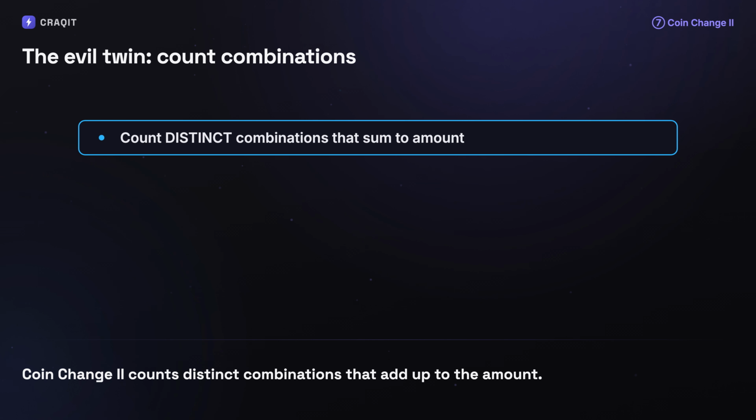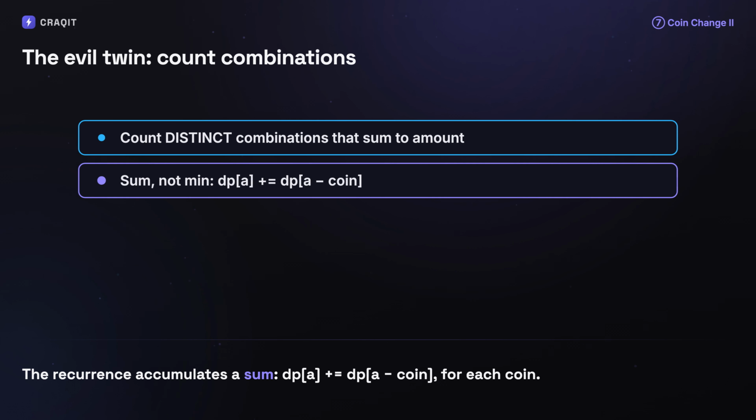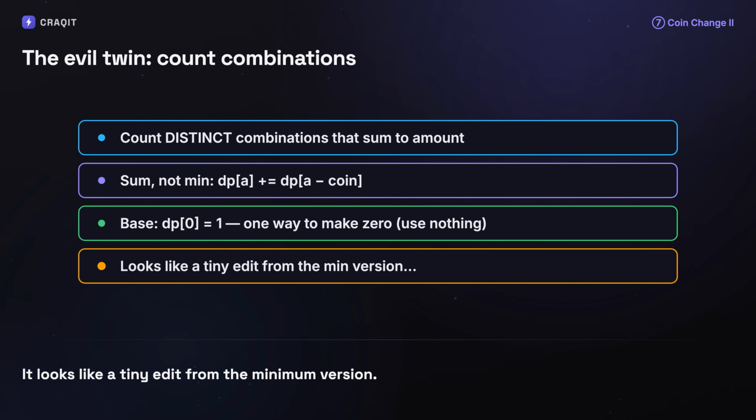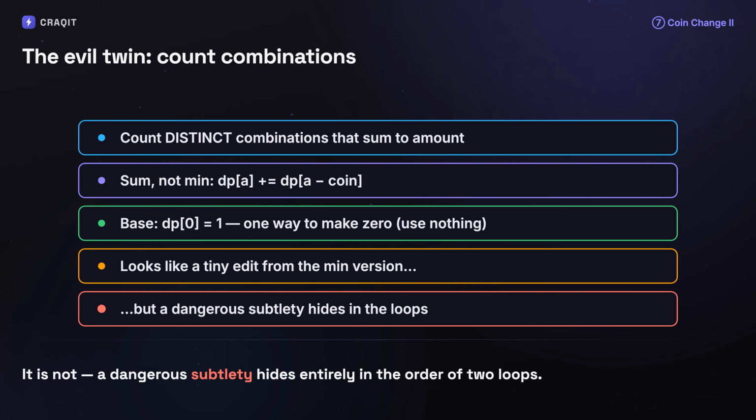Instead of taking a minimum, we accumulate a sum. dp of a plus equals dp of a minus coin for each coin, starting from dp of 0 equals 1. Because there is exactly one way to make 0. Use no coins at all. It looks like a tiny edit from the minimum version. It is not, because now a dangerous subtlety appears, one that trips up even strong candidates. And it hides entirely inside the order of 2 loops.